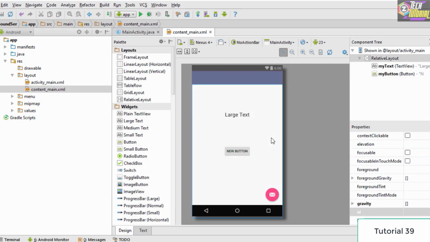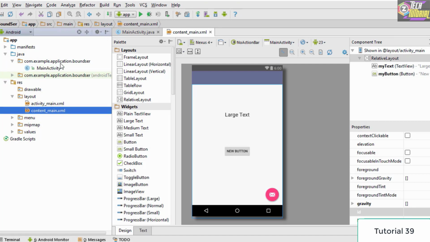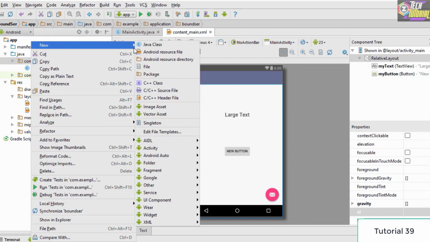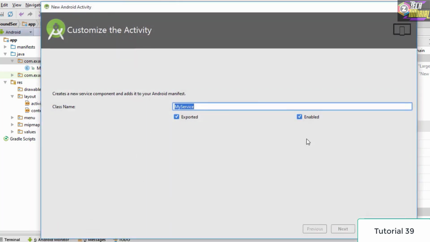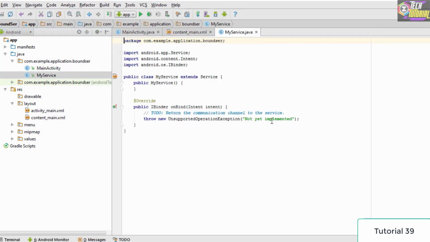So once we have these things in place, the next thing which we need to do is that we need to create a service. A service is basically a Java class, so you need to place it in the Java folder. So go to the folder which contains the main activity, right click on the folder, go to new, select service, and let's give it a default name which is my service. Hit finish, and it is going to load up a new class for us, which is basically nothing but a service.